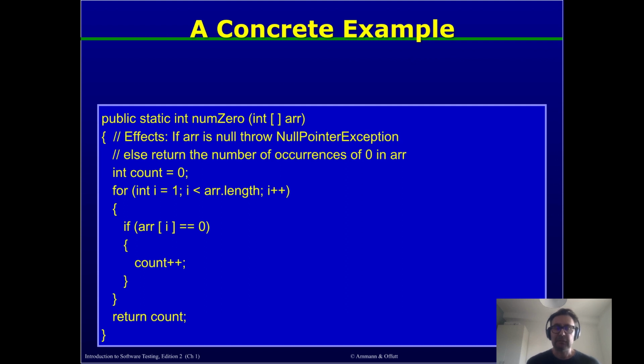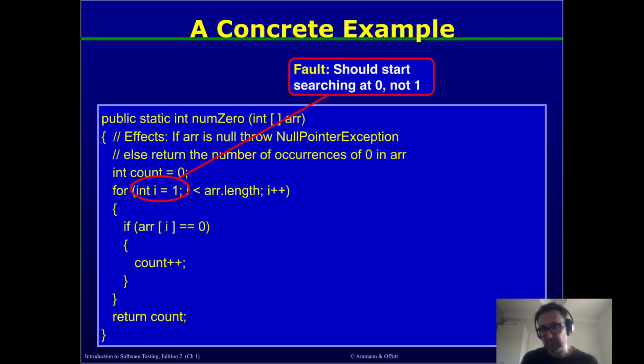To give a concrete example, if we look at this piece of code for counting the number of zeros in an array, we start by setting the count to 0, and then we have a for loop over the elements of the array, and we count how many times this is 0. And here actually there's a fault in here. We should start searching at 0 and not at 1.